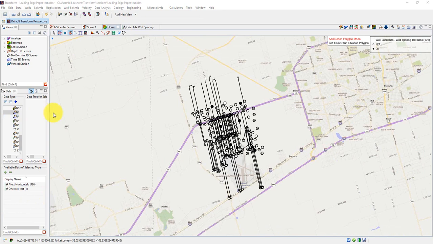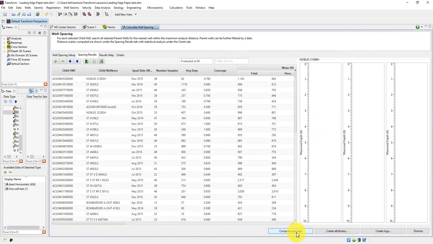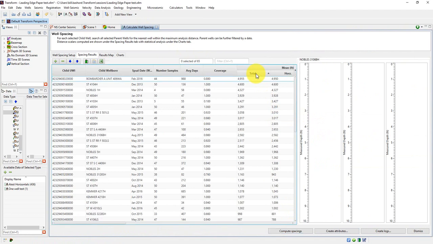The next example illustrates the impact of the distance search criteria, namely the effect on distance calculations for the spherical or maximum total distance specification versus the cylindrical or separate maximum aerial and vertical distances. For a subset of the horizontal wells shown in the base map, let's compute the distance solutions using the maximum total distance option. The maximum total distance is set to 5,000 feet. We are also using only the primary parent well.